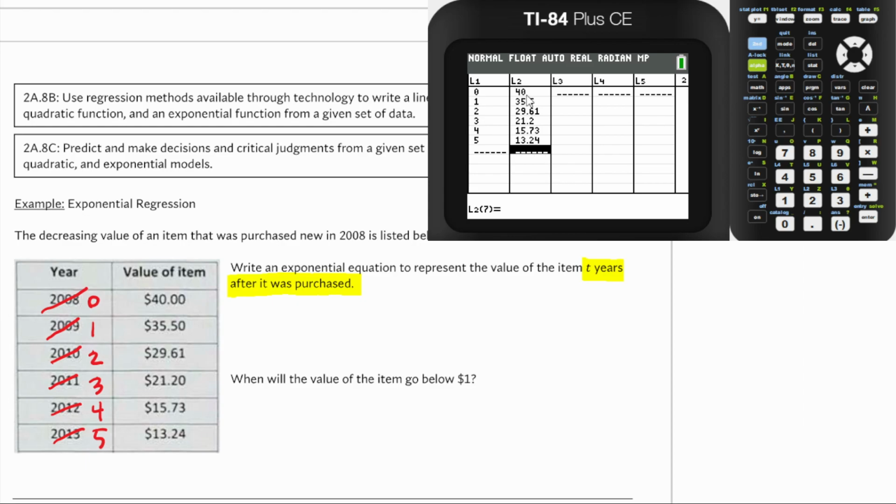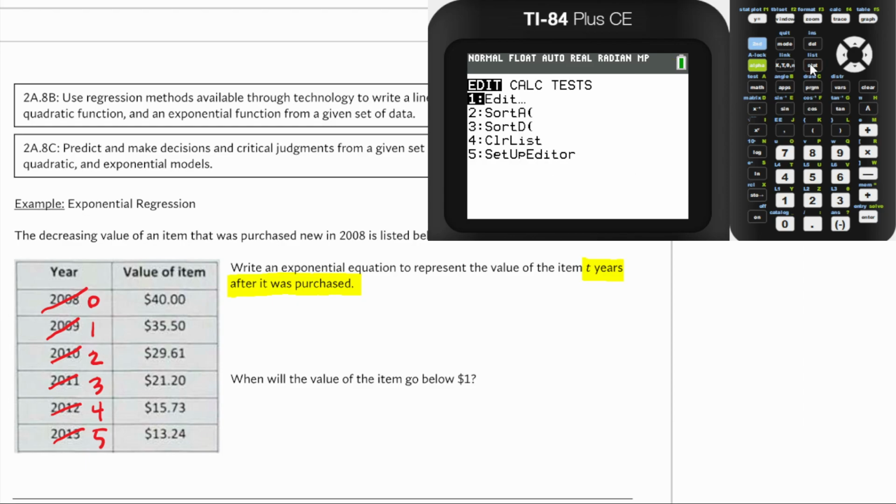Okay, I double checked to make sure I've typed these all in right. 1324, 1573, 2120, 2961, 35 and a half, and 40. Okay, feel good about that. So now it's time to get an equation. I go over here to the stat menu. Okay, back to where I started.